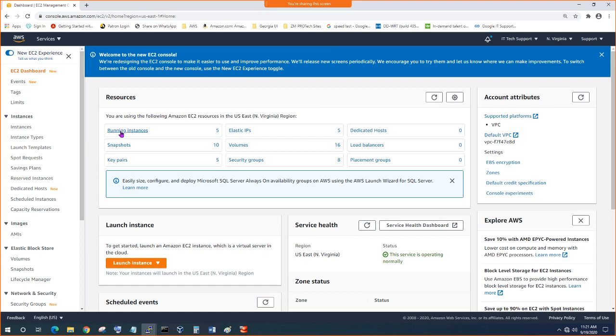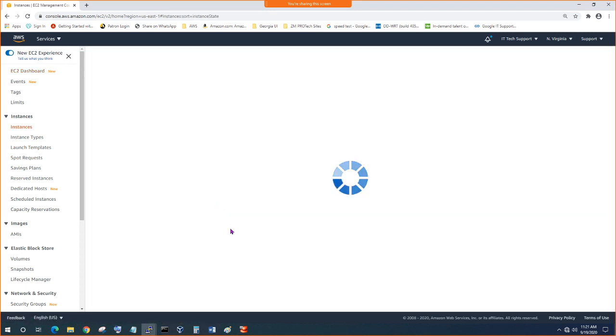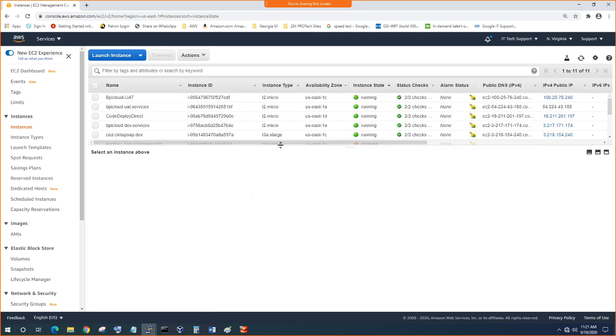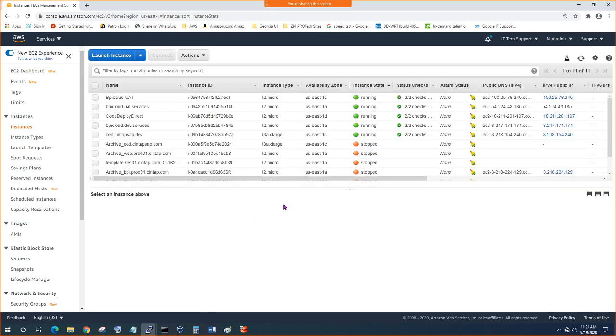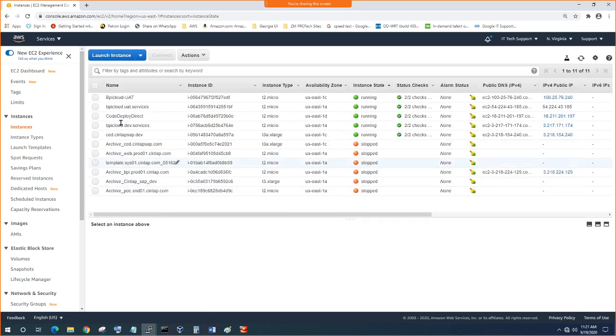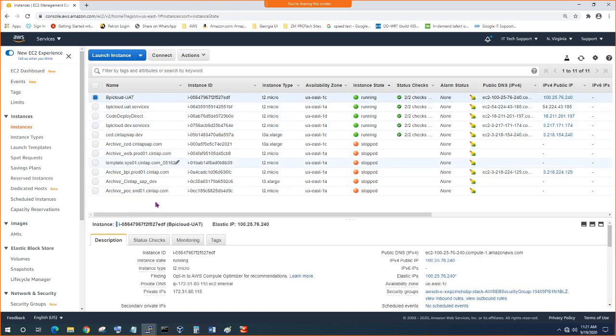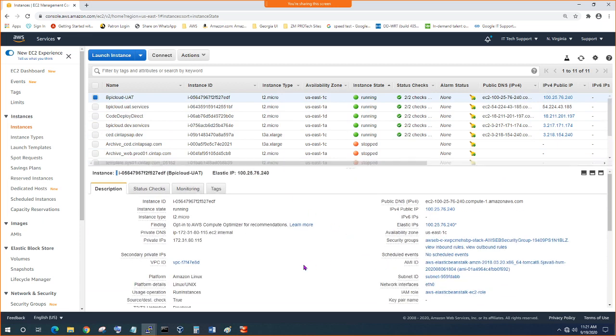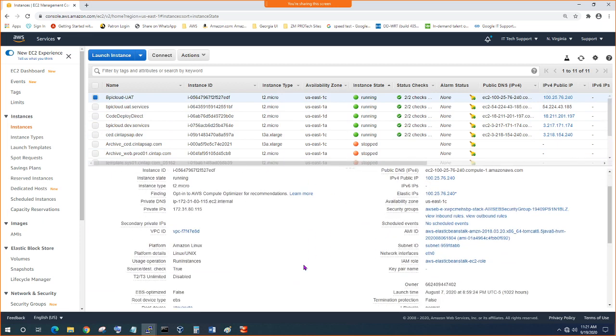Okay, so this is AWS. It says running instances, and it has about five servers in here. These are all Linux servers. One of them is not Linux, I think. If you look here, it will tell you the architecture. I'm going to touch on AWS a little bit, and it says Linux.